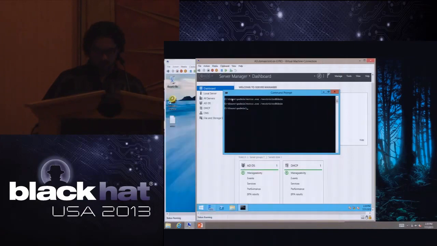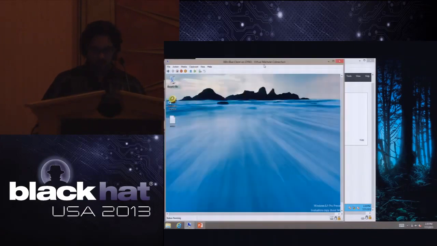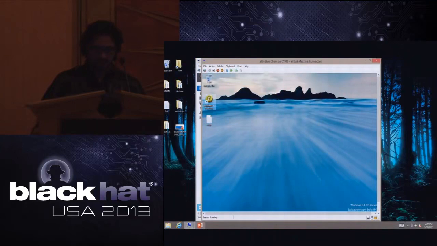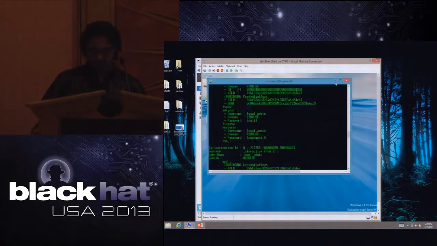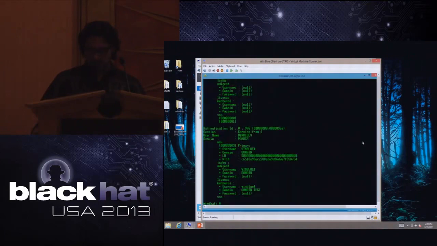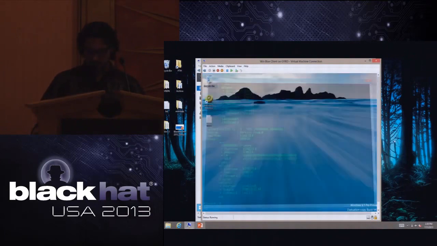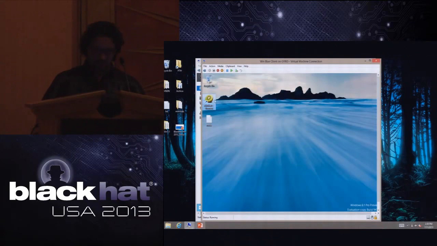Now I'm going to switch over to Blue and do the exact same thing. So we let Mimikatz do its thing. Oh my God, not really.